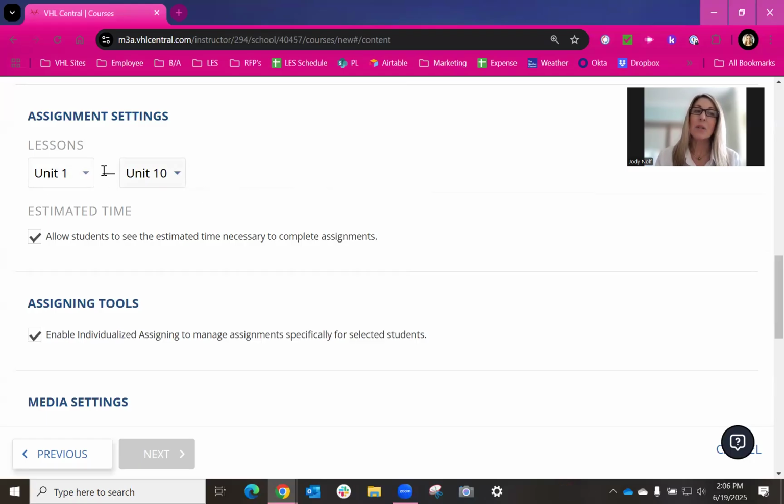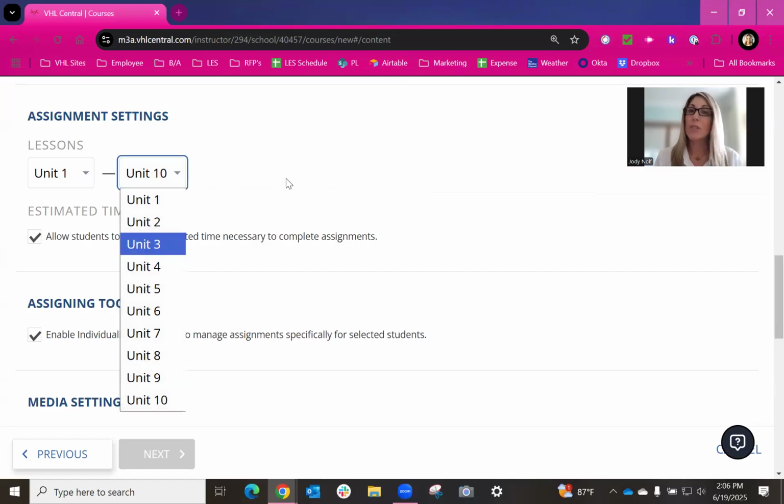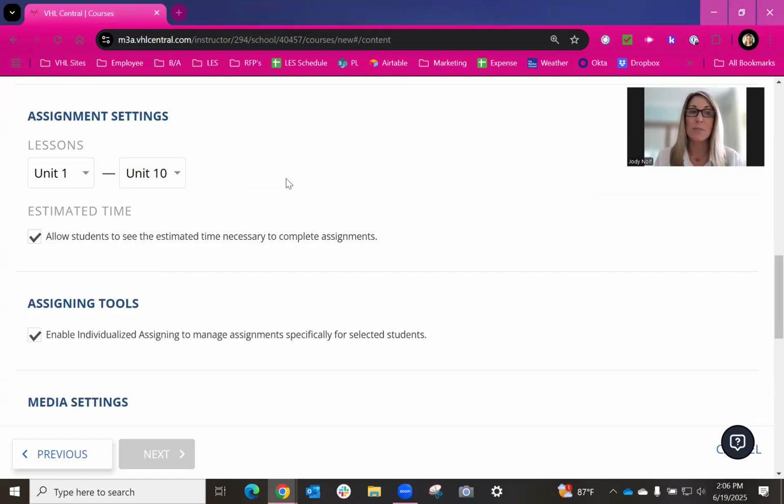I like to leave this alone. This will allow access to all units of the text. If you do not want all units to be revealed to your students, then you can select which ones you want to be visible. Allow students to see the estimated time necessary to complete assignments. By default, we check that. Some districts and teachers like to use this as a gauge, so that students will know beforehand about how long an assignment should take them. I prefer to uncheck it because I don't want students to know beforehand how long an assignment should take.